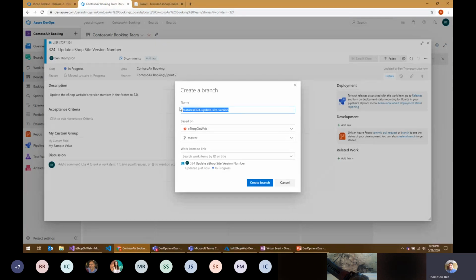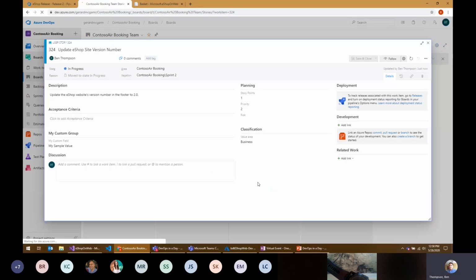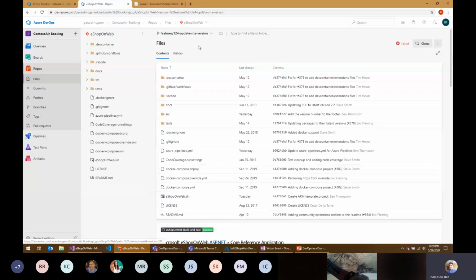So this is the name of my branch that I'm creating. And it's going to be based on the master branch. So when I click create branch, it's going to create my new branch. It brings me to repos and shows me the files in it. You can see my branch is selected up here. And it also associates this branch with that work item.